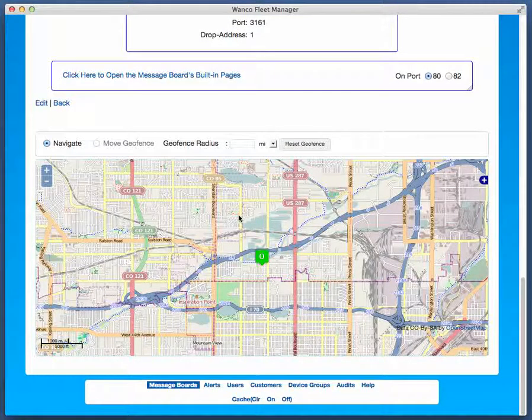One thing I can do from here, which I can't do from the index page, is describe a geofence. A geofence is basically an area that is defined for this board that when it leaves this area, it's going to send me an alert. So if a board doesn't already have a geofence, I can just click the Reset Geofence button, and it draws a default geofence of 1 mile around the present board's position.